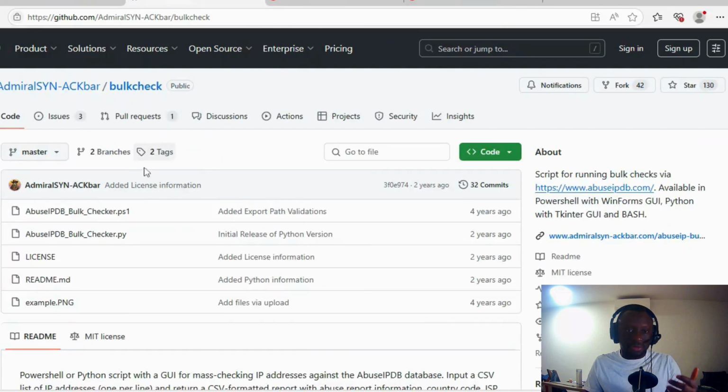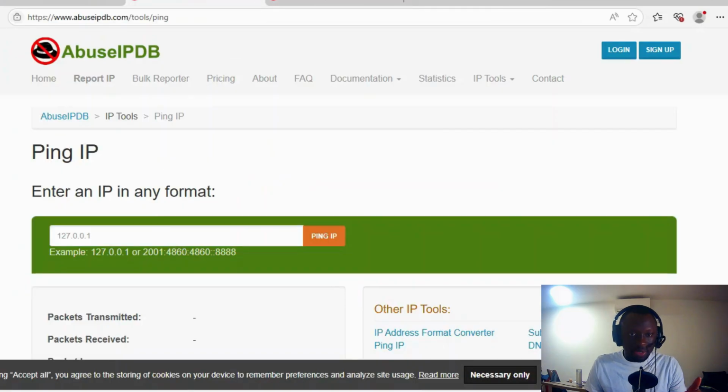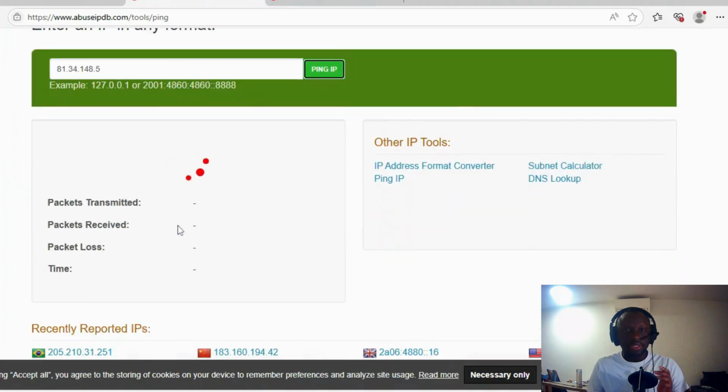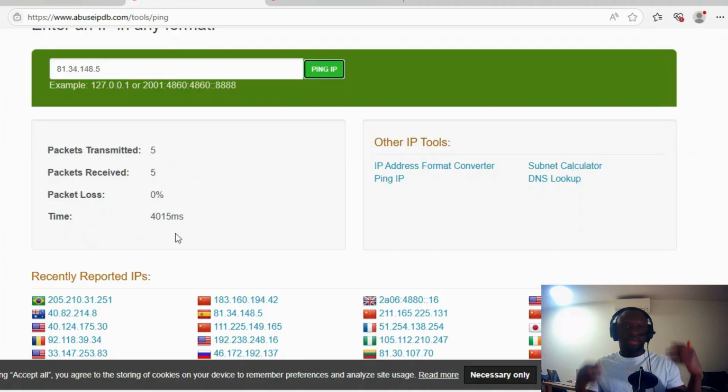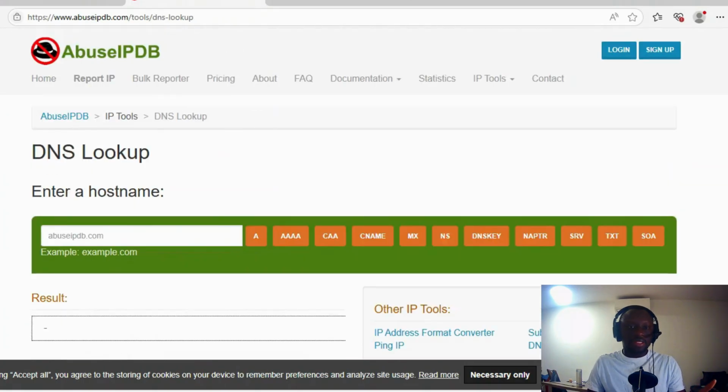This is the information about the tool for the bulk check. Yes, you can read it and know how we can make the bulk check. And if you want to ping to get some information, if there is a ping request, if there is a connection with any external IP address, for example, you can use it. Then connect, packet loss, which means the connection is working. It's not blocked by your firewall or anything. And DNS lookup.